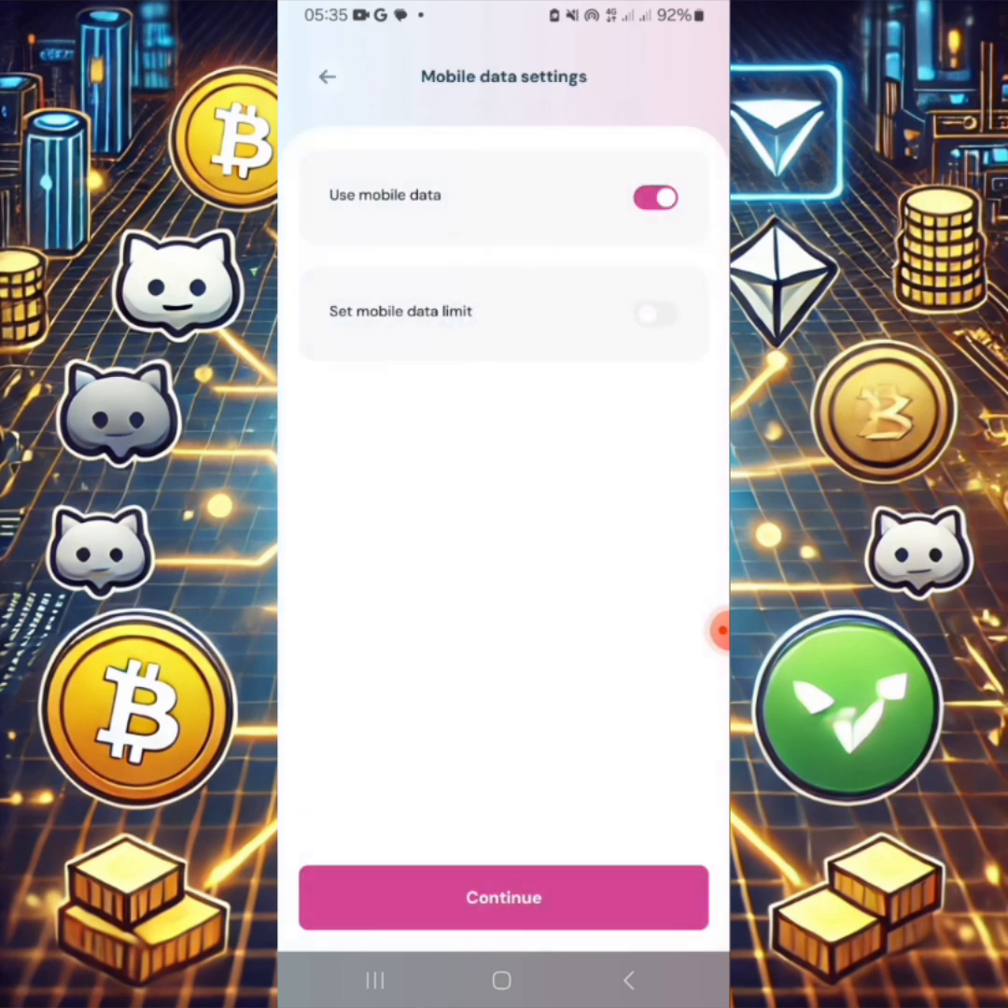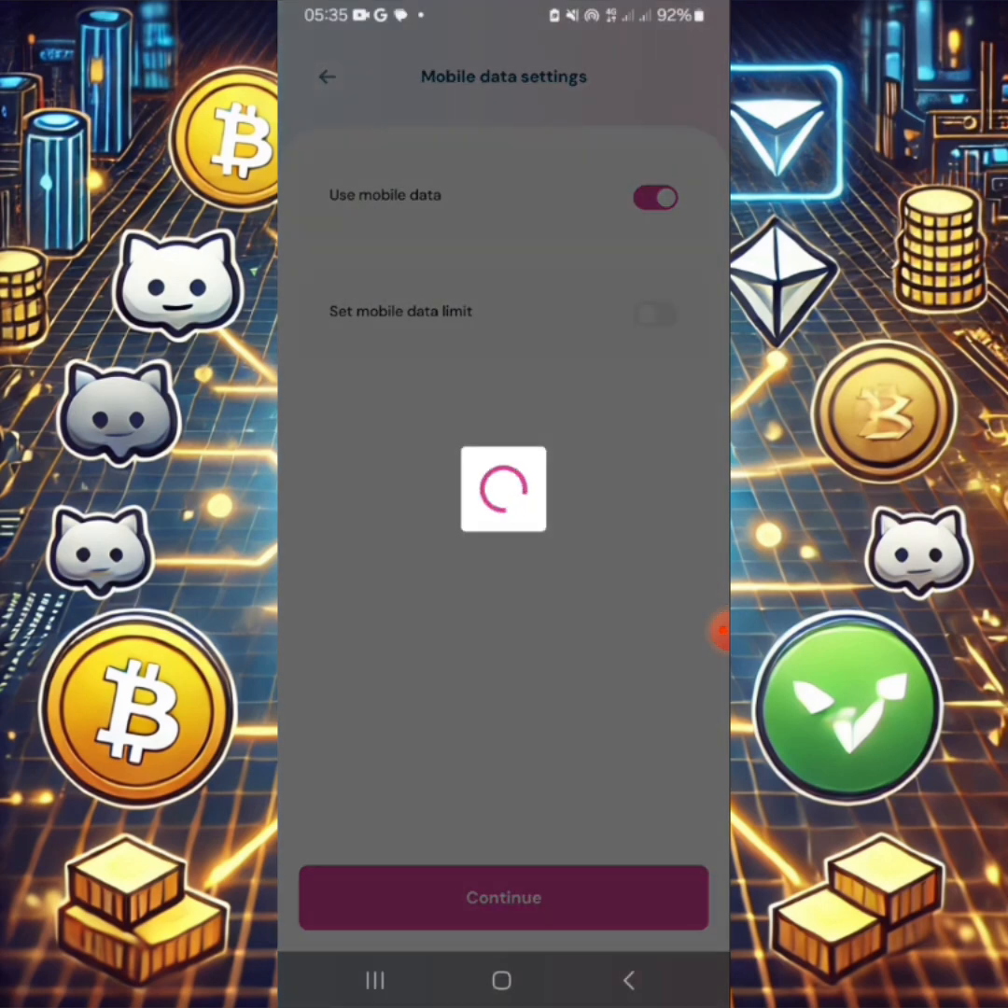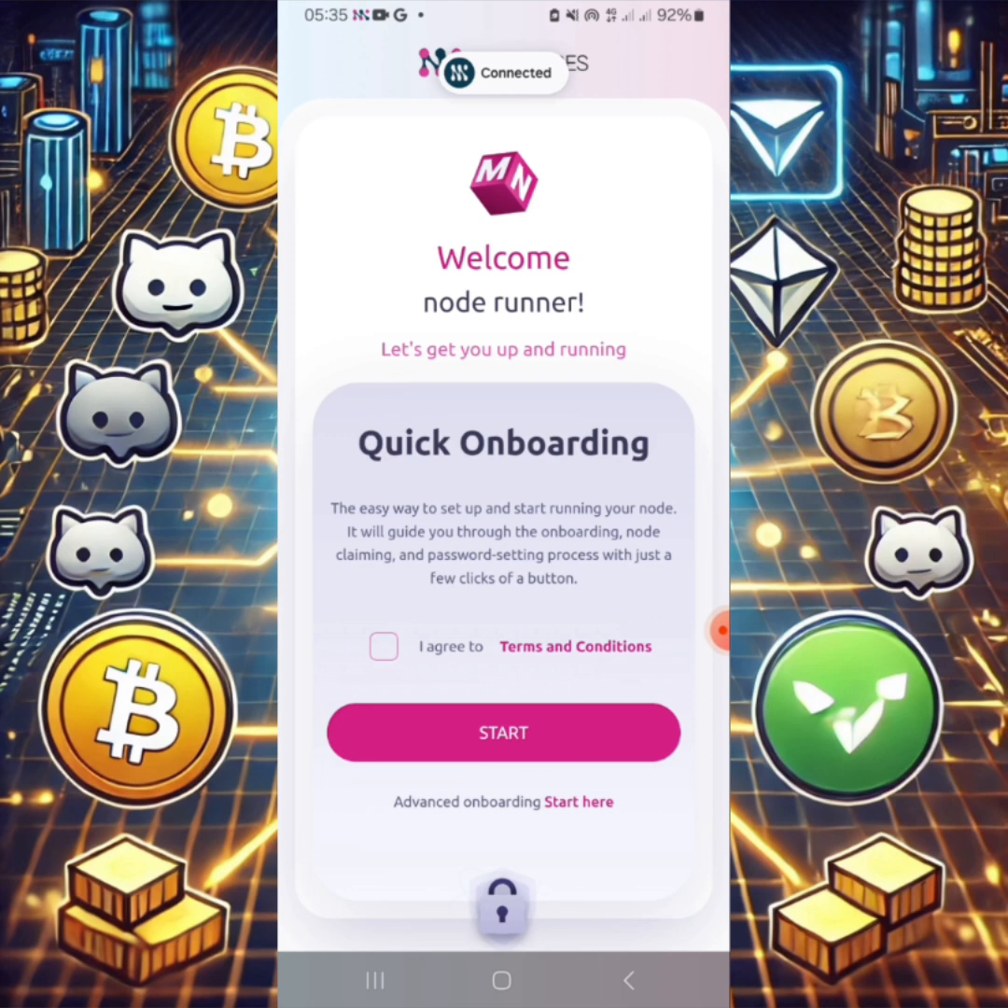Myst can hit onboard, and then you hit continue, and just like that, it's connected, as you can see on top there. So it's saying, welcome node runner, let's get you up and running. Quick onboarding, the easy way to set up and start running your node. It will guide you through the onboarding, node claiming and password setting process with just a few clicks of a button. So you hit I agree, then you hit start.